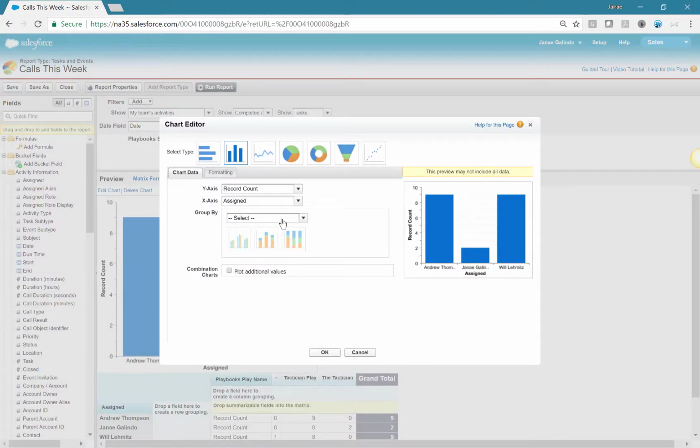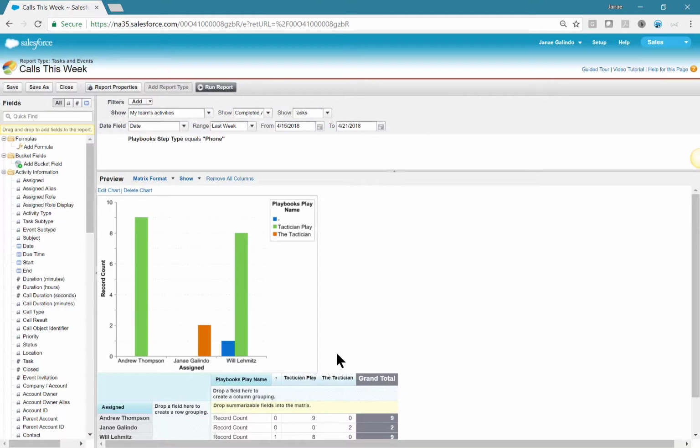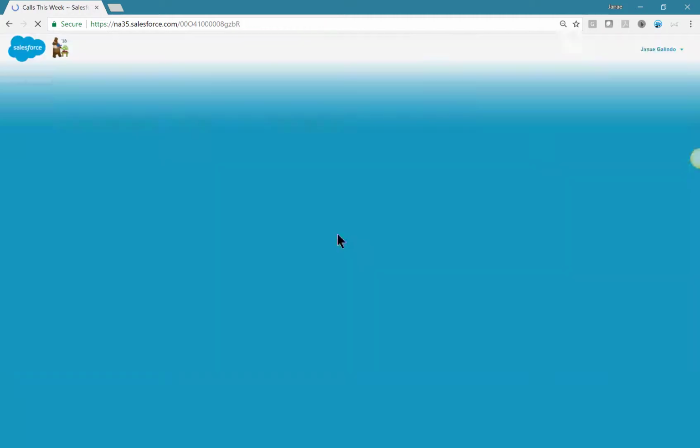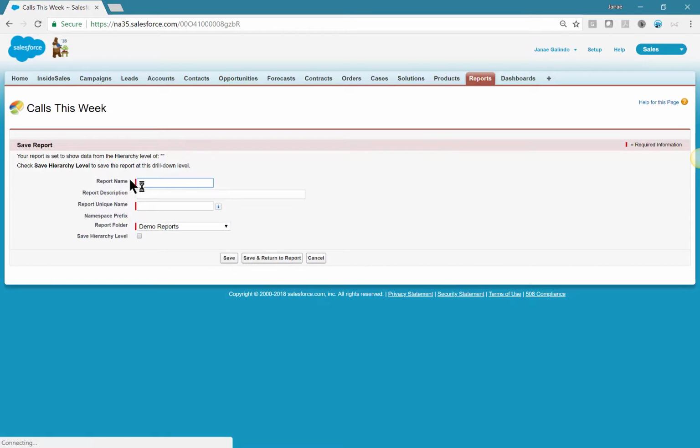If we change the Group By option to Playbooks play name and keep the side-by-side option, then click OK, then run the report, two things become immediately obvious. One, the tactician play is getting the most use, and I have a rep that is only making click-to-call dials. You can see that by that single blue line. They're not making any play dials. This information can be tied to adoption, so I'm going to save this report as adoption-dials. In the description, I'll clarify play dials versus click-to-call and select your folder.